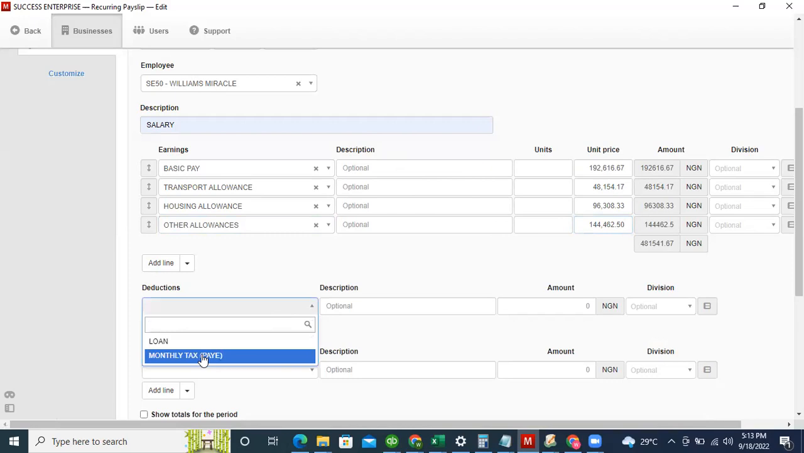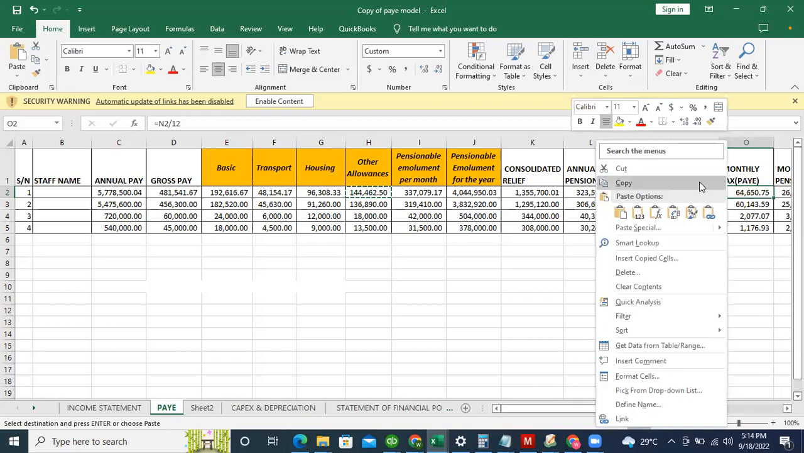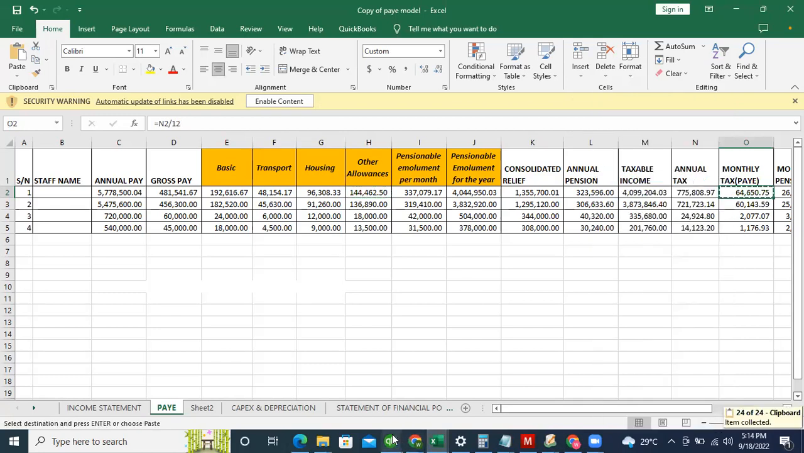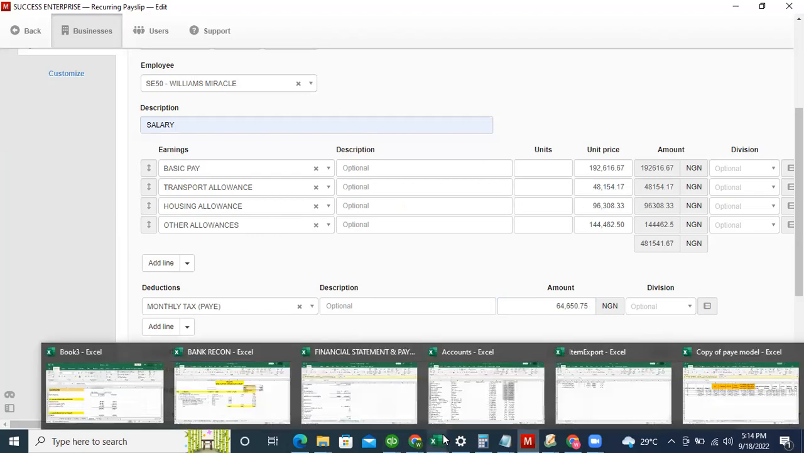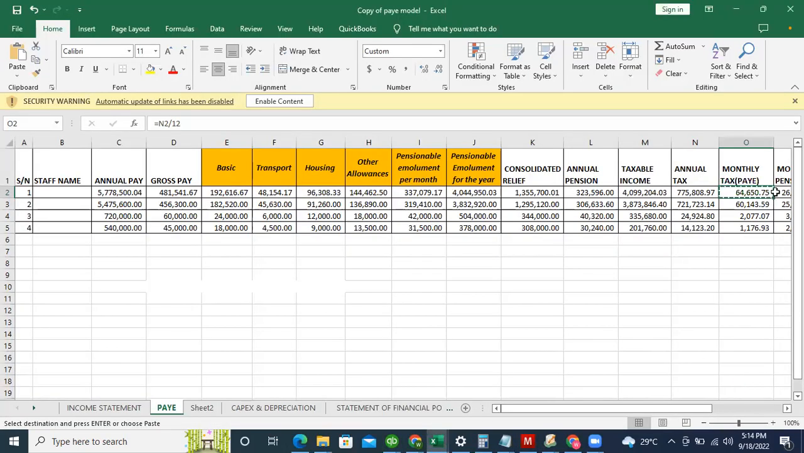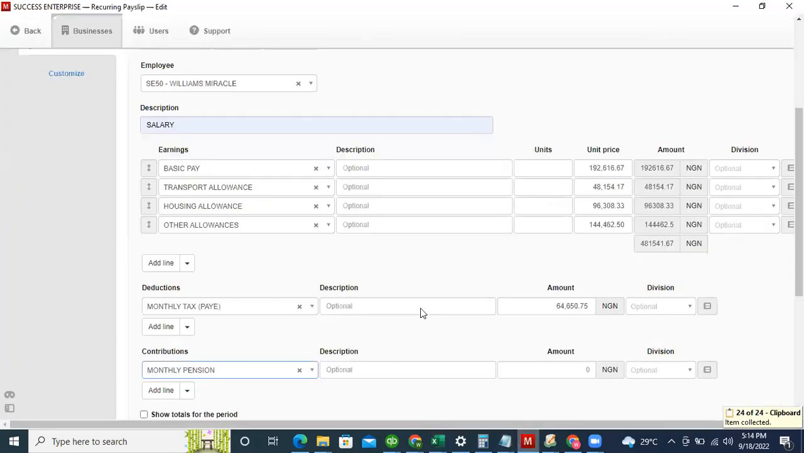Then it's deductions. We say it's monthly tax. So you can always come and edit it. So we say what's his monthly tax. We also come over here. We say his monthly tax PAYE is 64,650.75. Then you also come over to the application and you say let's enter that and say this is it. Then what's his contribution? His pension. We say his monthly pension is 26. So you can copy this and you can come over here and say that this is pension.